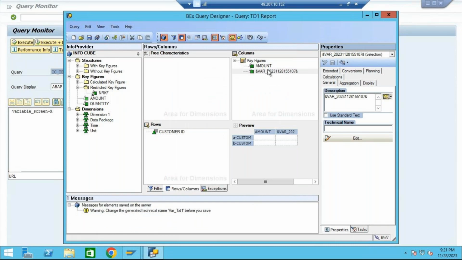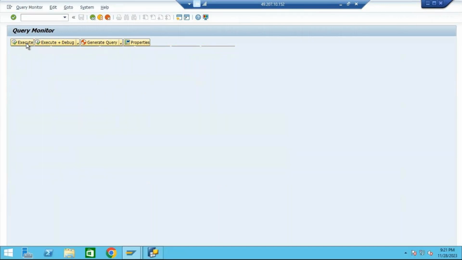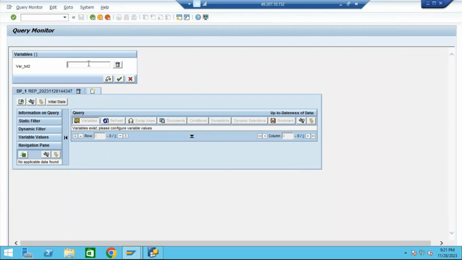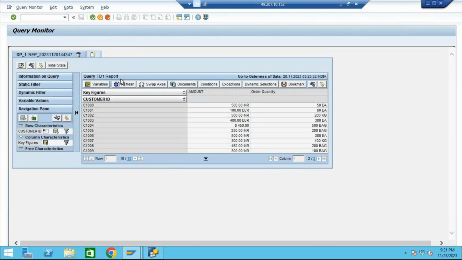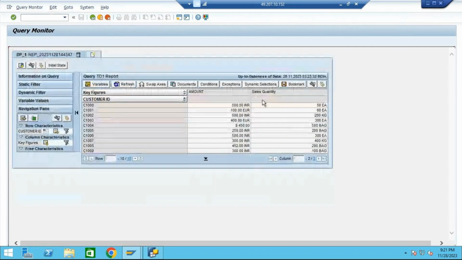Okay, that's save, execute. Text variable, some order quantity, whatever it is, see, like this. And when we go for your sales quantity, okay, like this we can do it. This is what text variable.